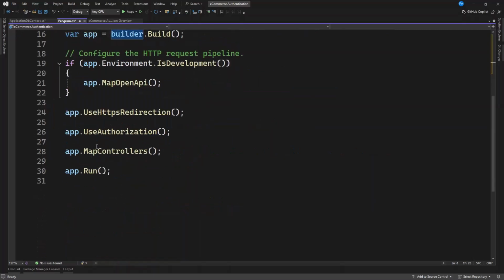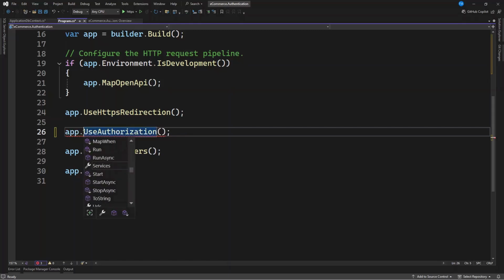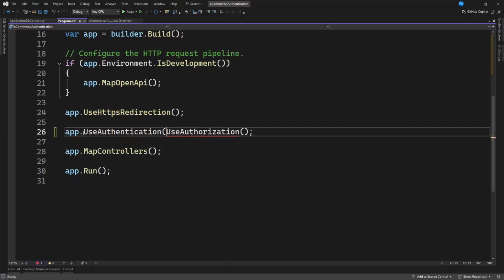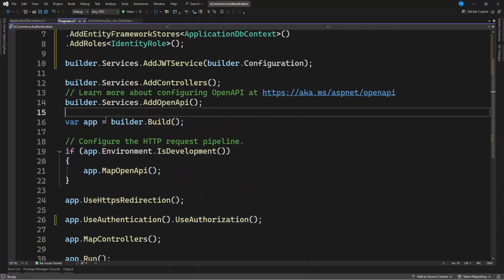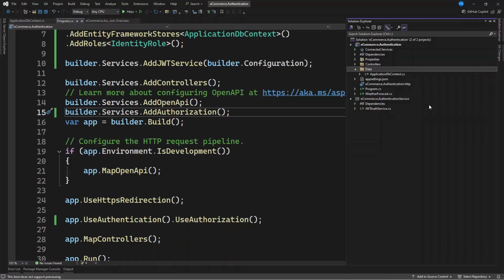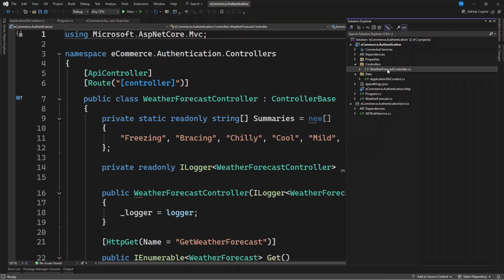Let's do that. But before we can do it, we have this authorization. We need to make sure we have authentication first. So app dot, you're going to have authentication and then we have authorization. We need to also add the authorization service. Now that we have this set, we are good. We can go ahead and implement our login. So in our controller, we have a default weather forecast, and I'm going to use the same controller for that.